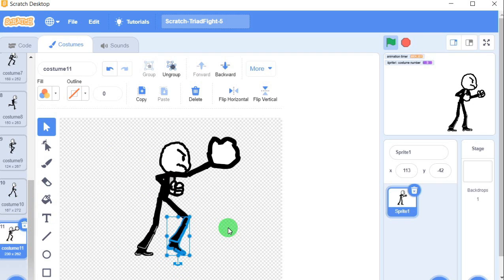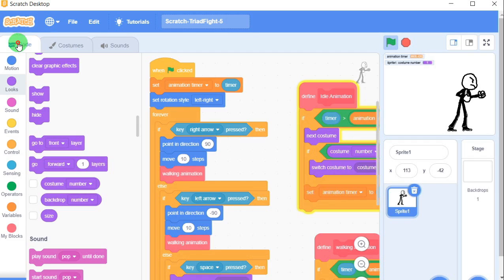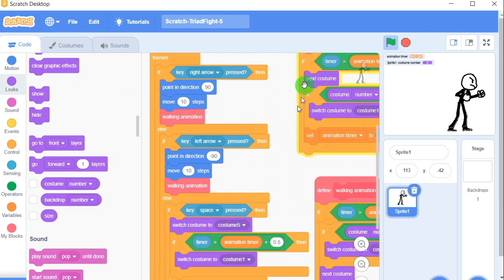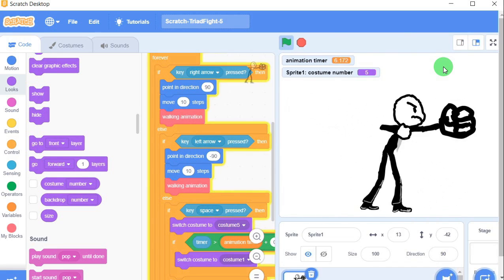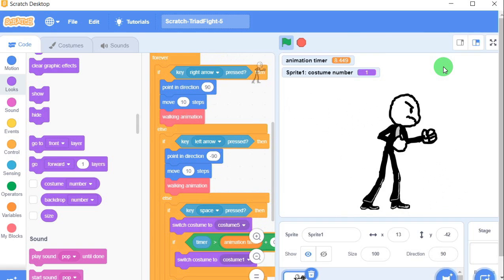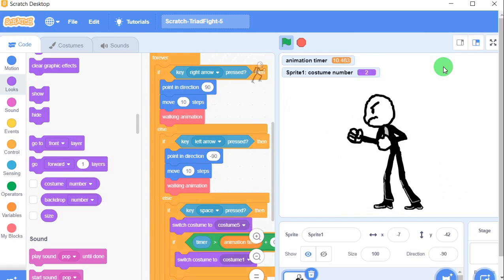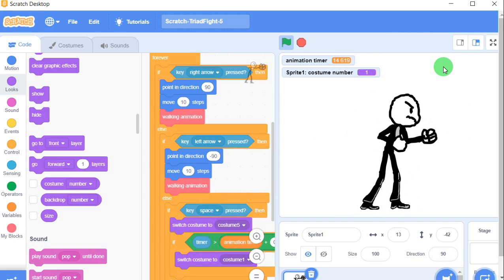Okay, now frame 11 is using the right punch. But then how to make the coding? As we know, this one is using the left punch and the right punch. See? It's always using the left punch.